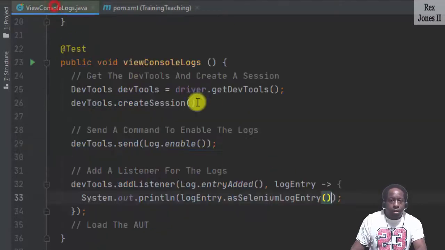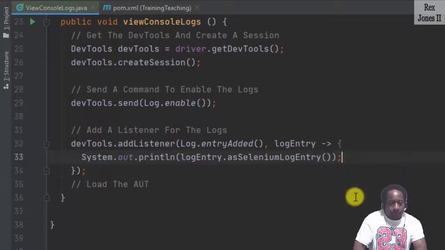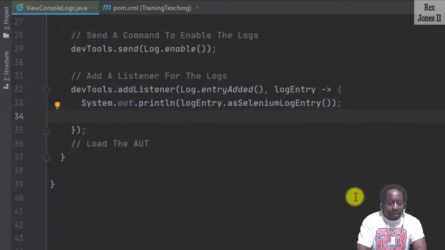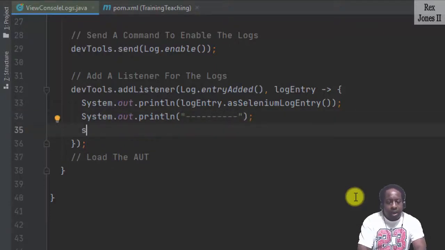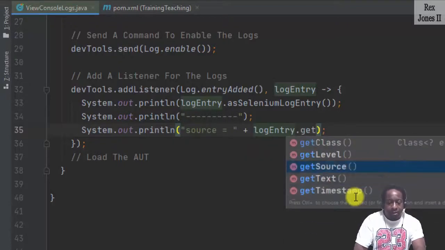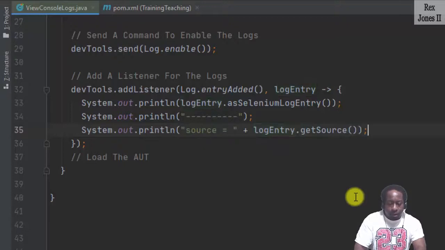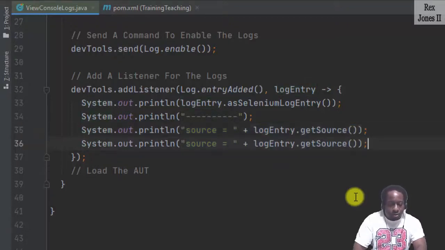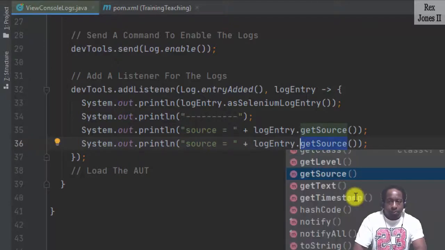Go back to my IDE, and here's my pom.xml file that shows Alpha 1 for Selenium 4. I'm going to add some hyphens, and then add some more log entries. Maybe 10 or so hyphens. And the log entry I'm going to add now is source: logEntry.getSource. I'm going to copy this and also get it for a level.